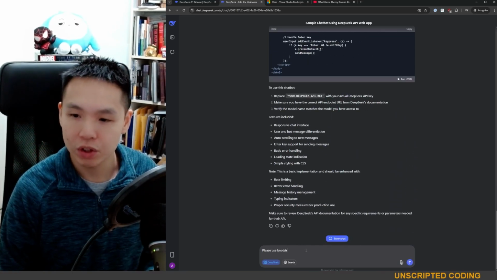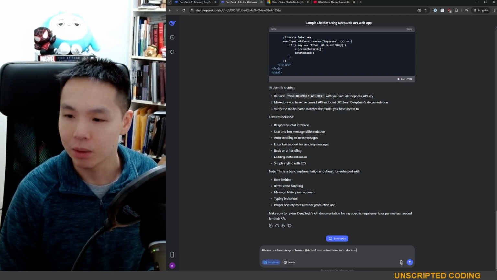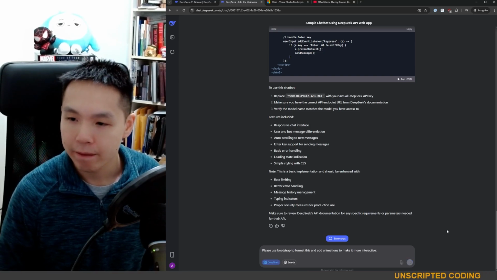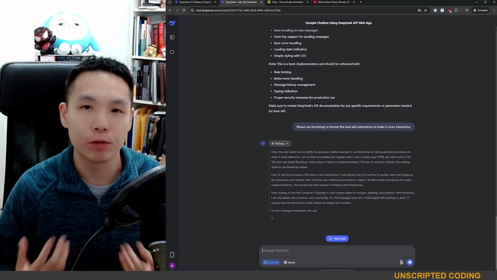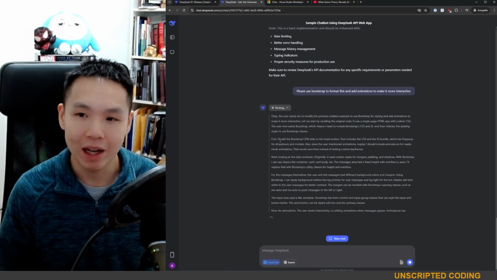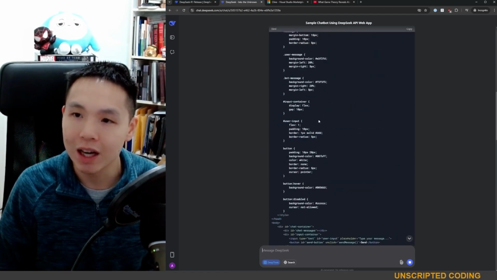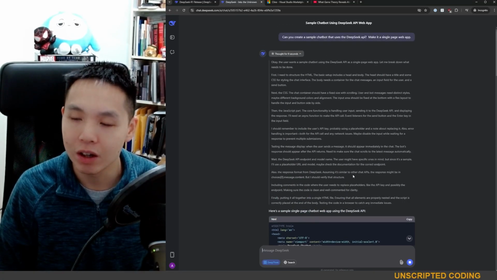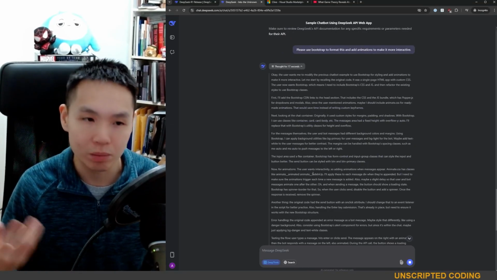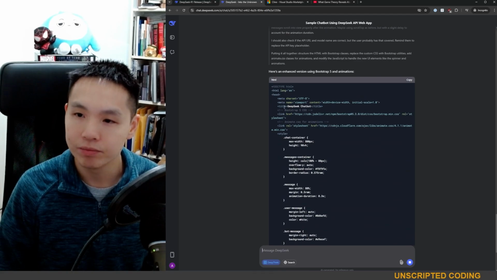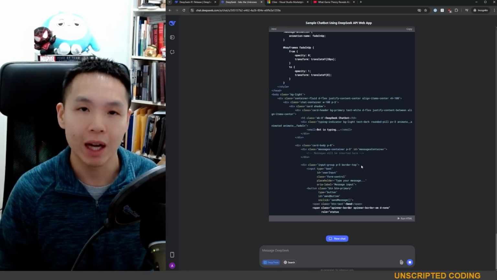And then I can go, please use Bootstrap to format this and add animations to make it more interactive. Just how it is working makes it feel faster. The fact that it's thinking out loud makes me see kind of what's happening rather than just a scrolling bar for, I think it was 9 seconds for this first one. Thought for 9 seconds, and this next one for 17 seconds. It's a long time to stare at a loading bar if you're just waiting for an answer. And so it's still writing, but I feel like it's reasonably fast.